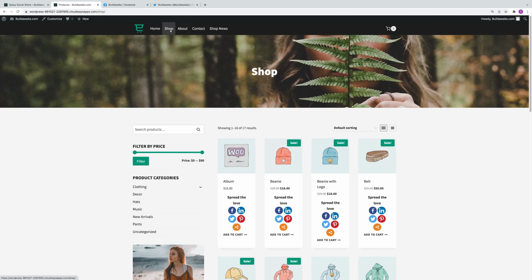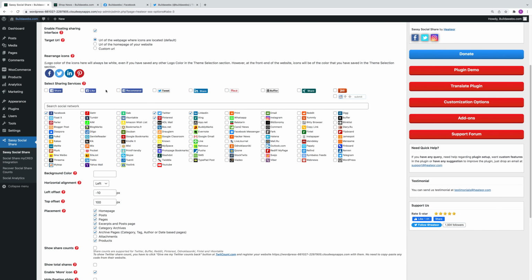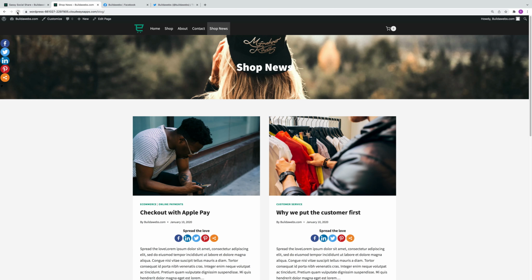And then it's available on different pages. If, for example, you wanted to move this down, you can do that by changing the top offset to, say, 300, saving, and then refreshing. So feel free to have a play about with that.